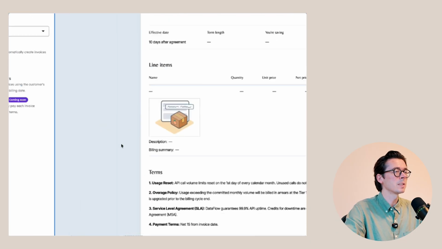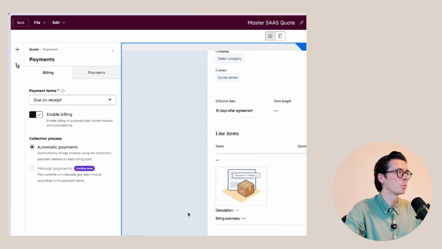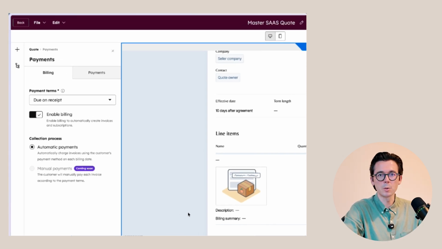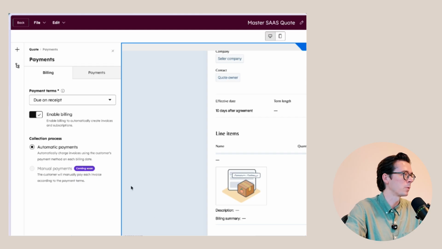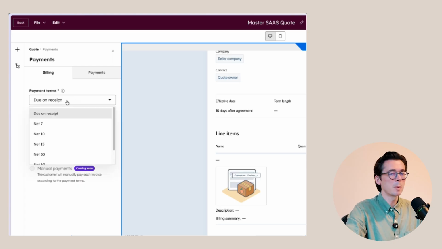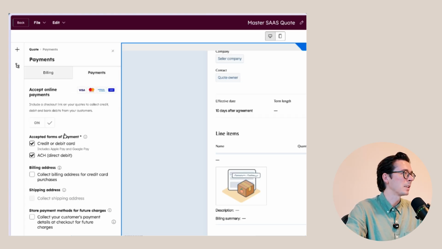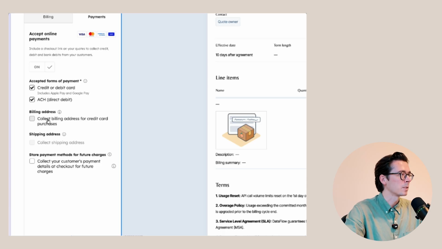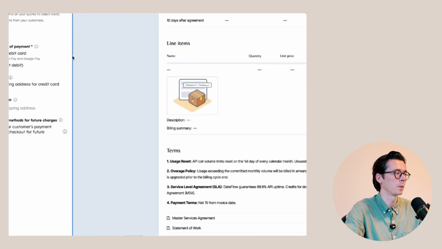Then for the payments, this is something where you can use HubSpot payments to process your payments. I would highly recommend it since it really removes all of that friction. We're going to do automatic payments. As it says here, manual payments are coming soon, so that will be available soon as well. We can add our default payment terms right here, as well as add our different payment options. So for example, credit card, debit cards, and ACH. We can also choose to collect the billing address and store the customer's payment information for future charges, especially useful in case of a subscription.